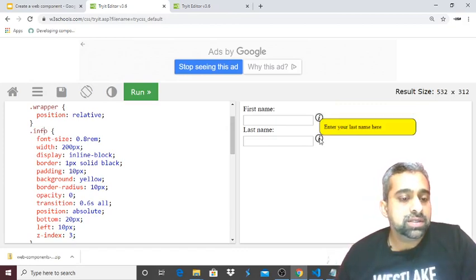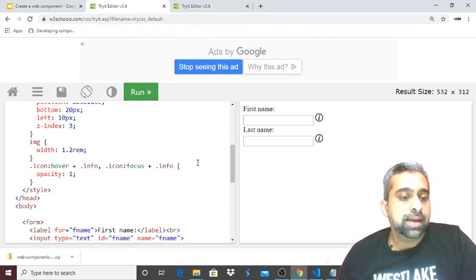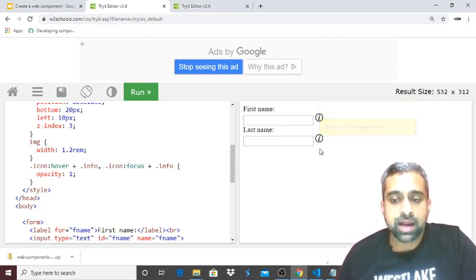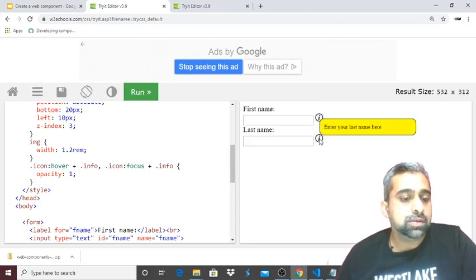As you can see, the color is yellow, font size is fixed, width is 200 pixels, and so on. So that's the definition of the info class in CSS. And then I have the icon. The icon has this hover effect added to it, right? So yeah, that's our CSS.